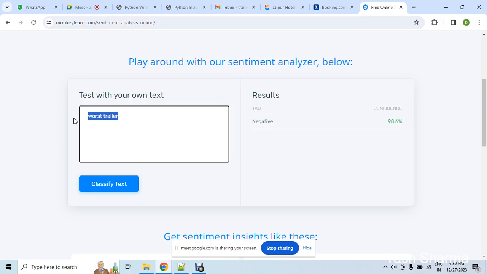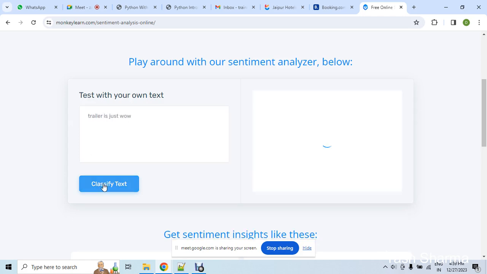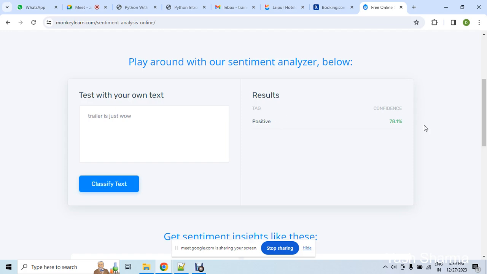Or let us say we write something good about the movie. Okay, "the trailer is just wow." Classify the text, and you can see that yeah, it's a positive text. So this is how you can help industries let them know what people are saying about their product, good or bad.